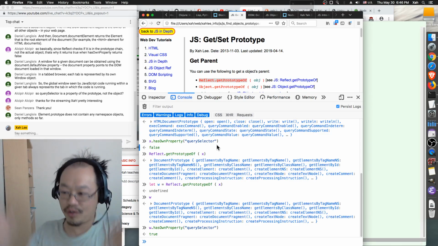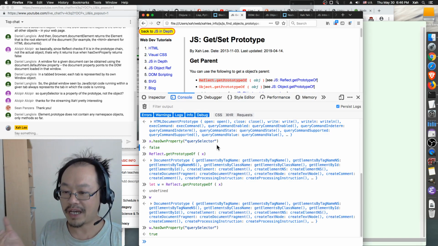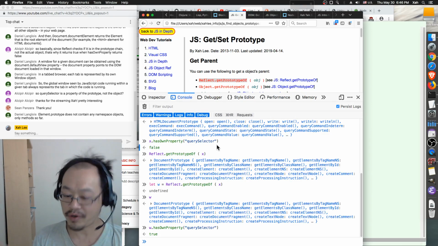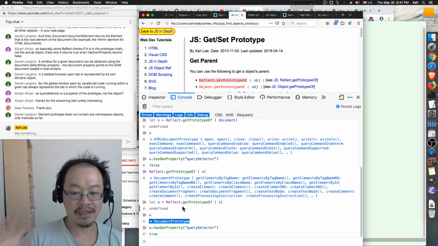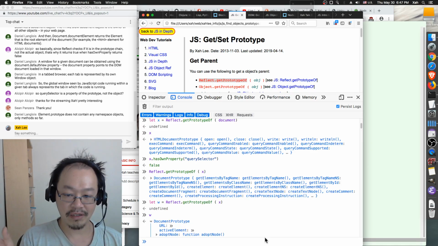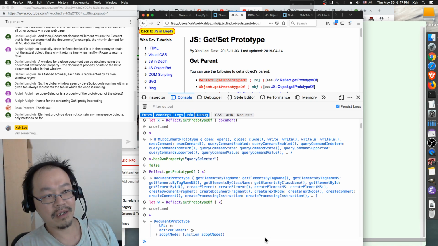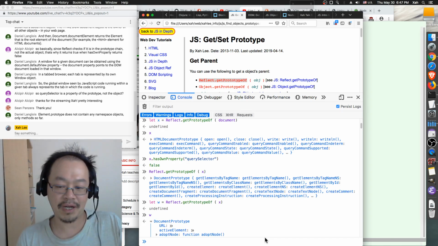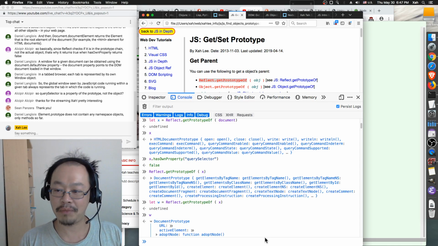So we have looked into both ways, and we have found that the object that actually holds the property key querySelector is this document prototype thing. That's internal in the web browser. That itself is probably a property of the Window object.